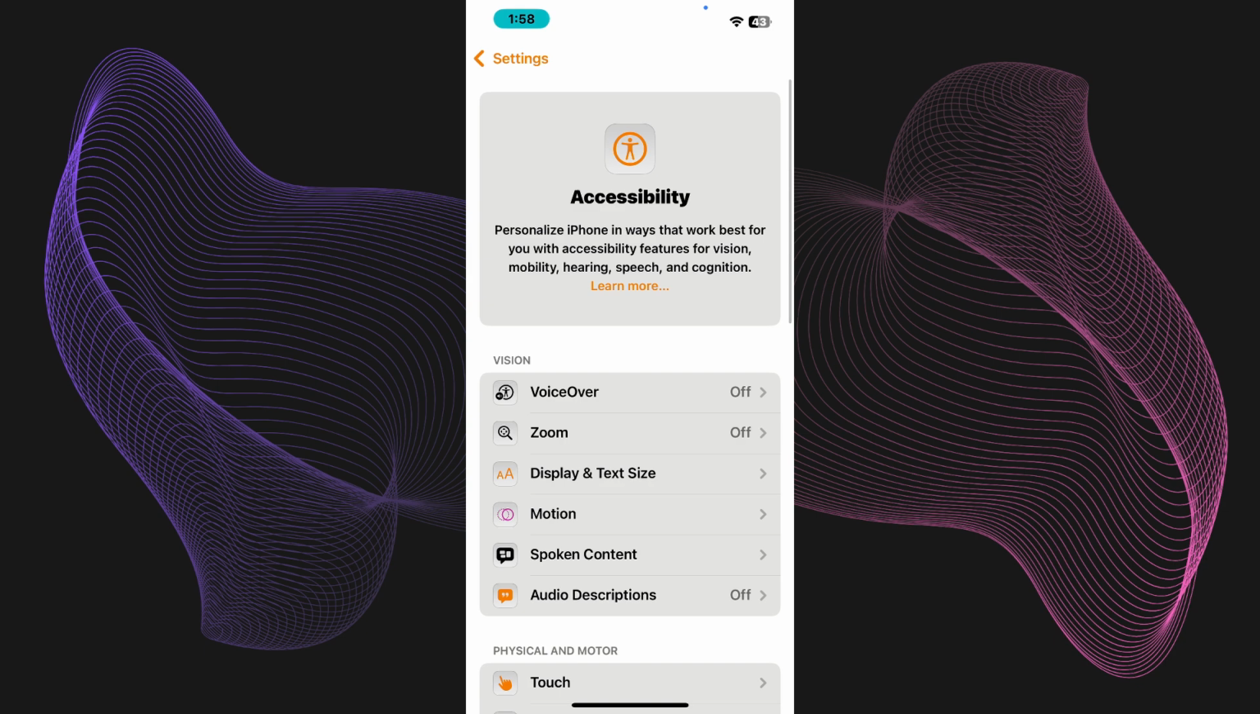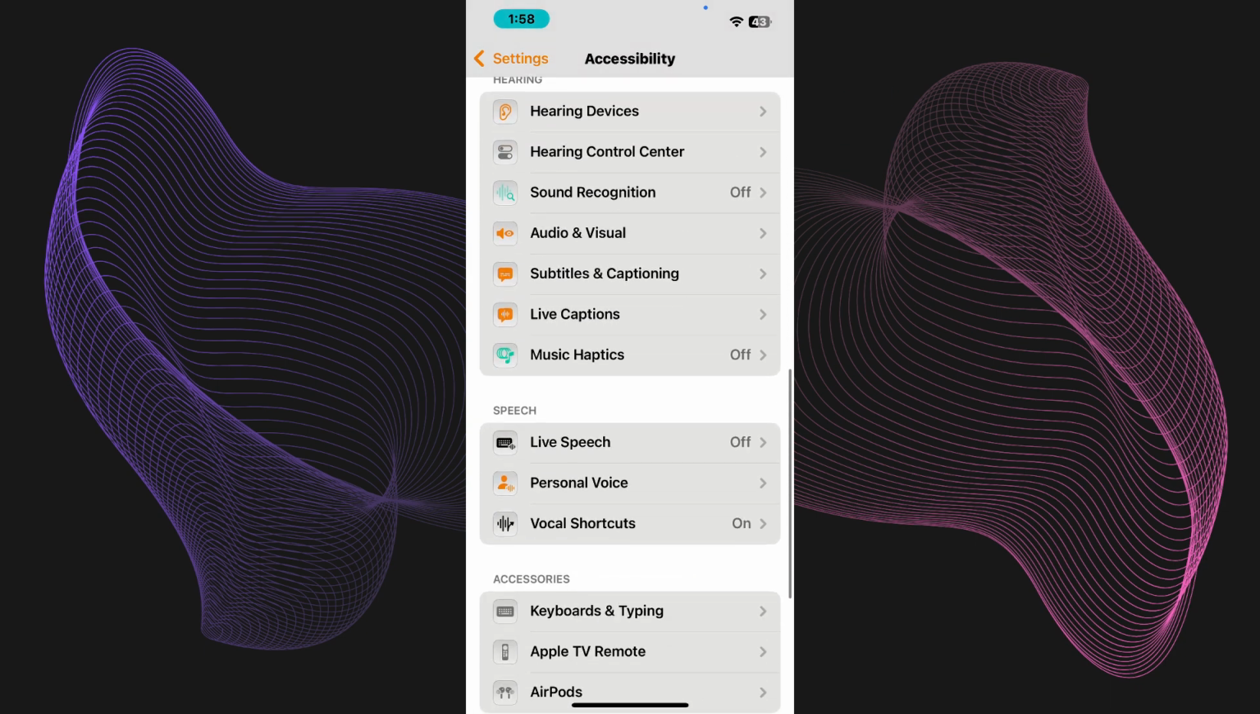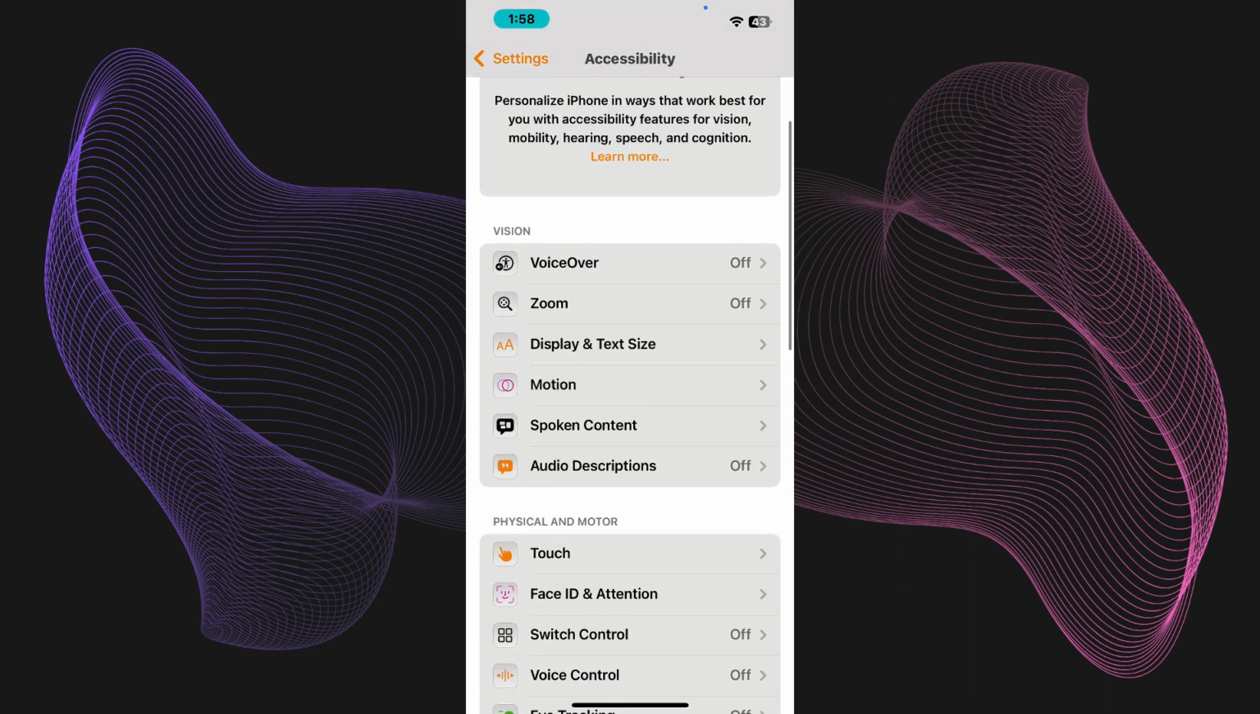And right over here inside accessibility, you'll see so many options, but you just gotta go ahead under the vision tab. You need to press on display and text size. So go ahead and press on that.